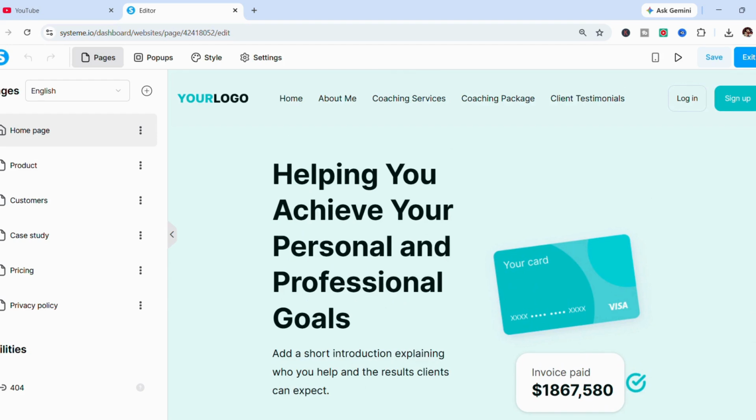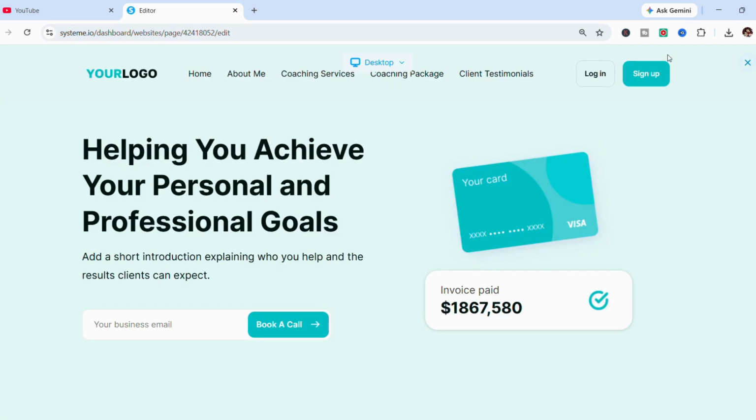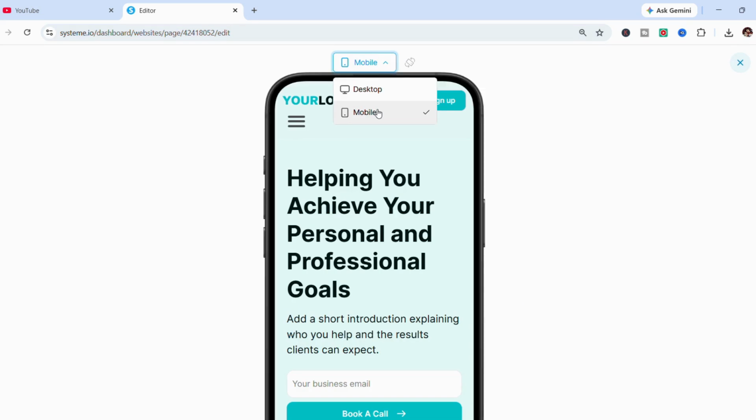Step 5. Preview your website on desktop and mobile devices. Test the contact form, navigation menu, and all buttons to ensure everything works properly before publishing. And that's it. You've created a professional coaching website in Systeme.io.